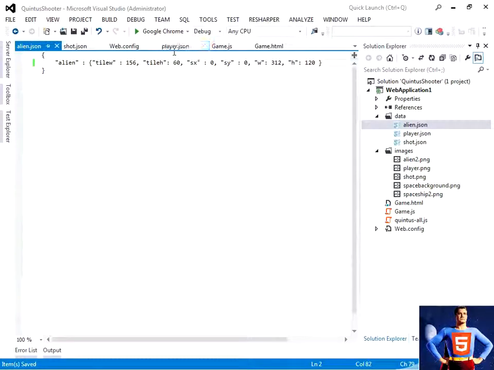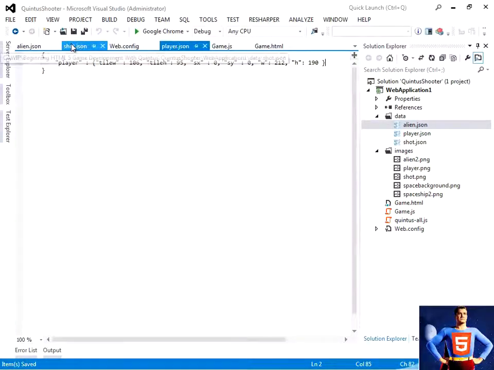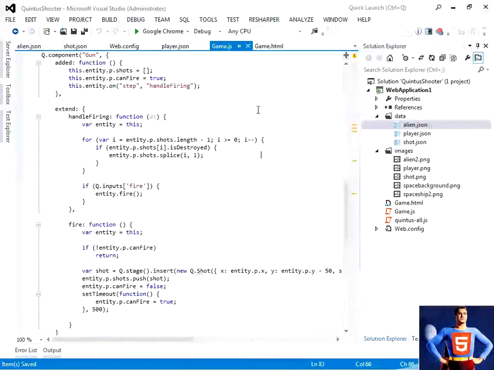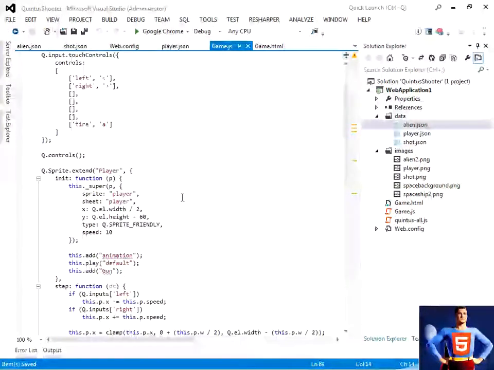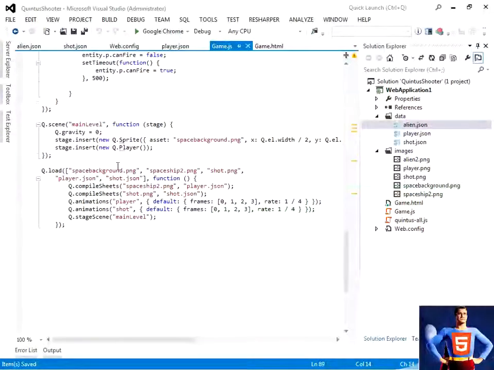So then the next thing that we need to do is we need to load up these graphics and then our data file so that we can get our sprite sheets. So let's go ahead and go down in here, and remember that we need to do this load. So let's go ahead and load our new PNG, which is going to be this alien2.png. And then we're going to load up a new JSON file, which will be our alien.json.